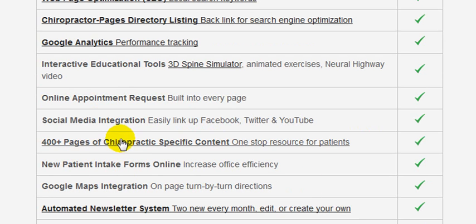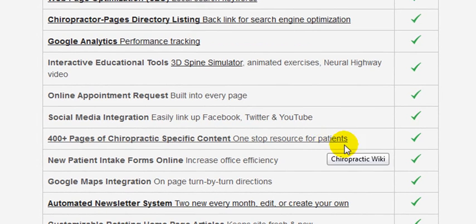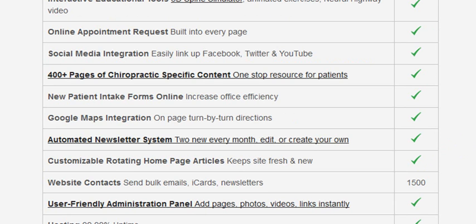They also offer 400 plus pages of chiropractic specific content. It says one-stop resource for patients. This can be good in terms of information for patients, but you absolutely must be aware that this year and beyond, Google is starting to penalize different chiropractic websites for duplicate content. So a service like this, or many other chiropractic website services out there that publish the same content, whether it's on just your information pages or your blog, can be considered duplicate content and hurt your rankings in the search engine. So you have to be very, very careful in terms of the content. It's best to write your own stuff.